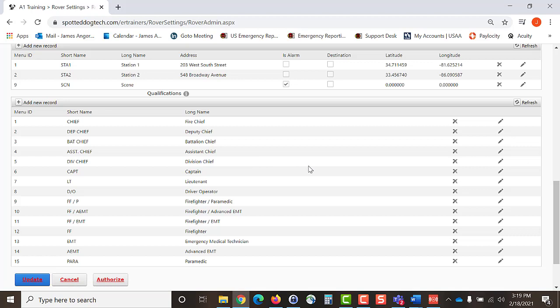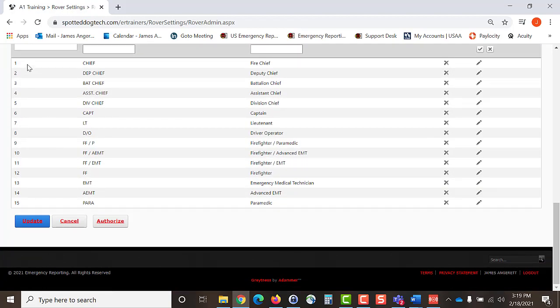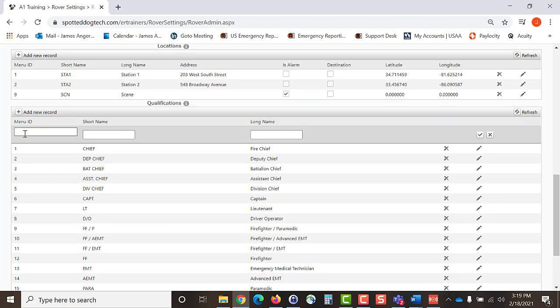In the event that you would like to add a new qualification to the list, come to the upper left-hand corner with a plus sign for Add a New Record. Click on that. Look in your menu list to see where you're at, and select the next available number to you. Do not duplicate any of the numbers.